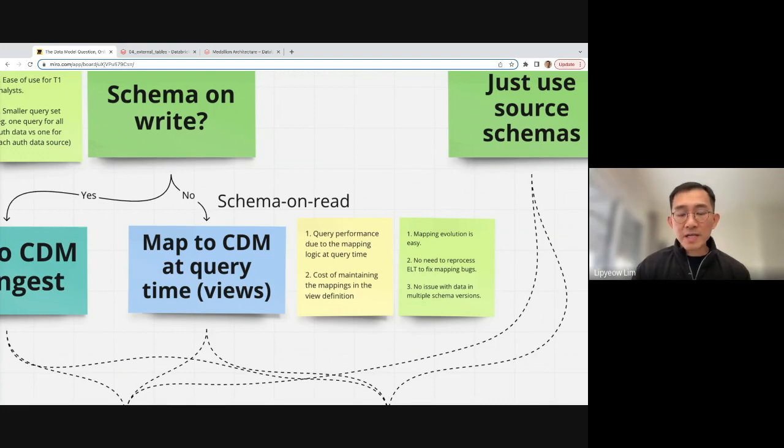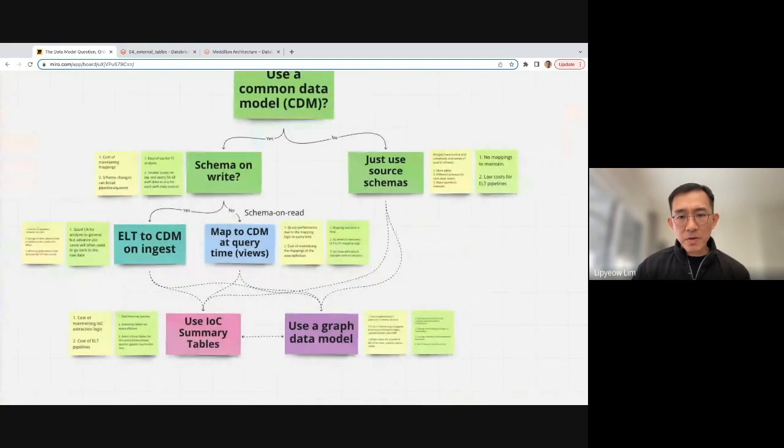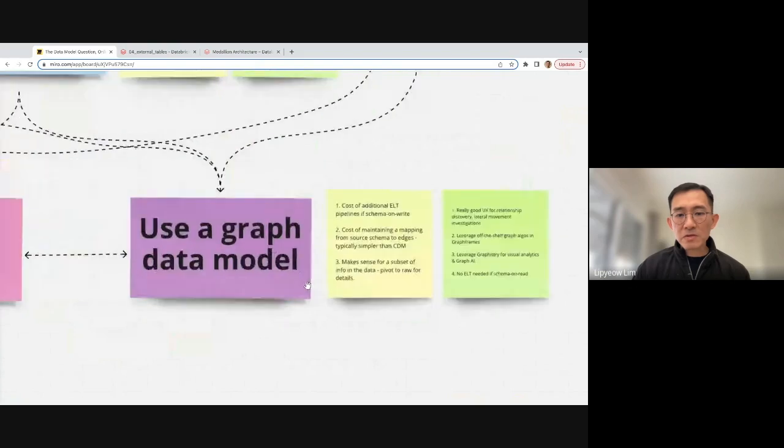No issues with data in multiple schema versions either, right? Because you never materialize those. So these are some of the options that you have. And if you want to use a graph data model, graph data models are really good for relationship discovery. Yet another sort of data model that can coexist with all of this.